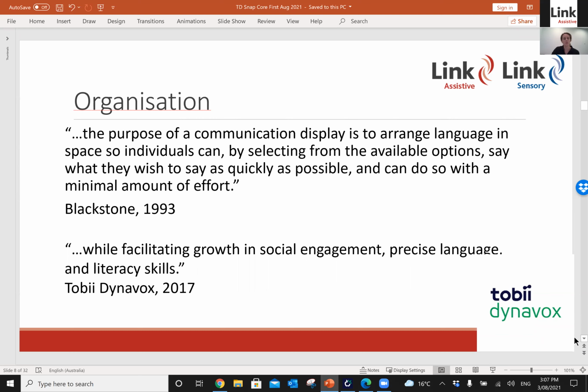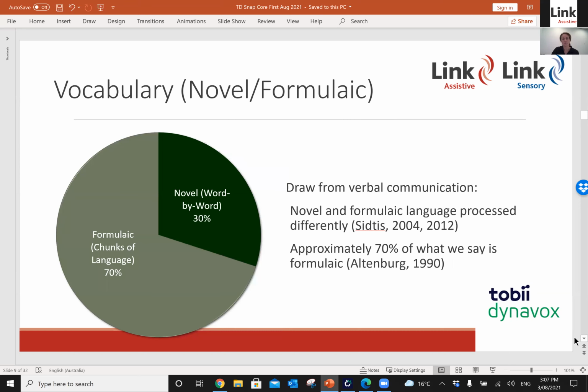So as we go through the core first page set, I'm going to be referring to how they've taken this concept of organisation and the tools they've included. You'll notice also in the core first page set that we've got single words where we can formulate sentences word by word, but there's also phrases inbuilt into the software.